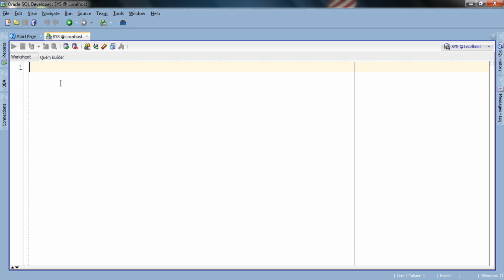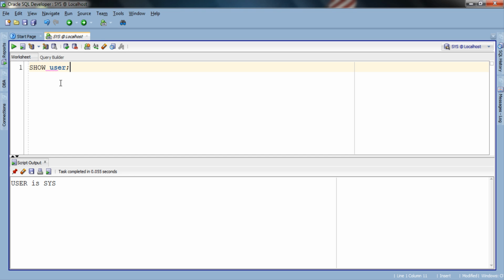Here I am. Let me quickly show you the user. As you can see, right now I'm connected to my database using sys user with sysdba privileges. Let's create a very simple role by the name of demo1. Let me close this script output.